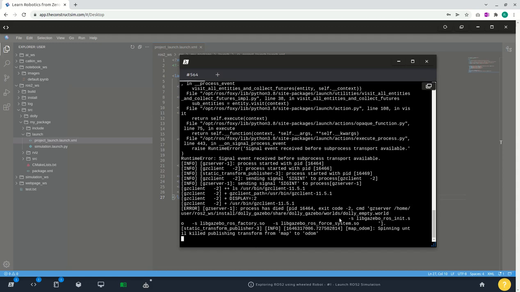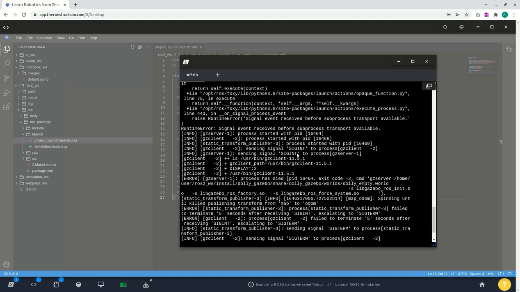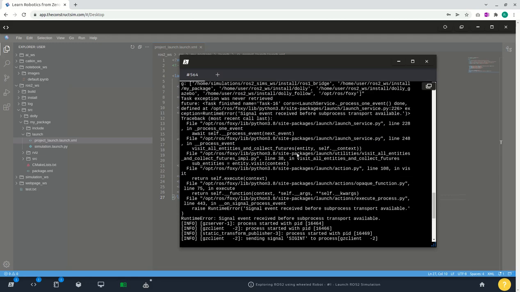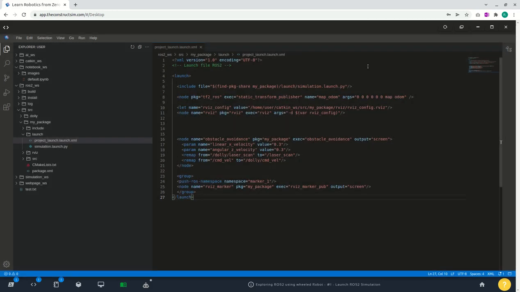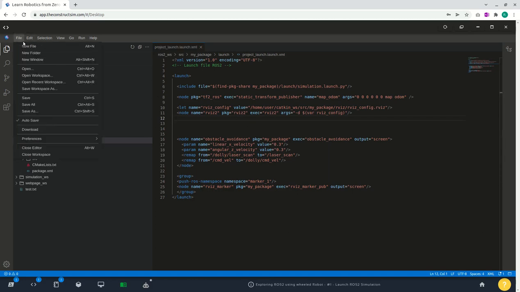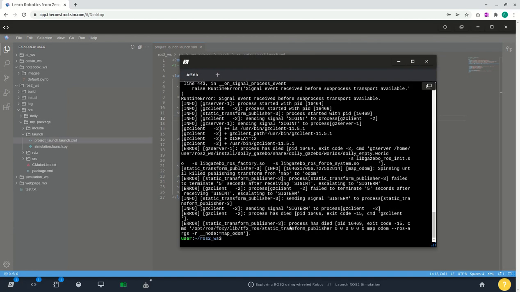See if it works. No, it doesn't. Let's see. What is the error here? It's saying package arv is not found. Why is this? Okay, of course, in ROS2 we're using ROS2, not ROS, so we have to change this. Save it and try it again.